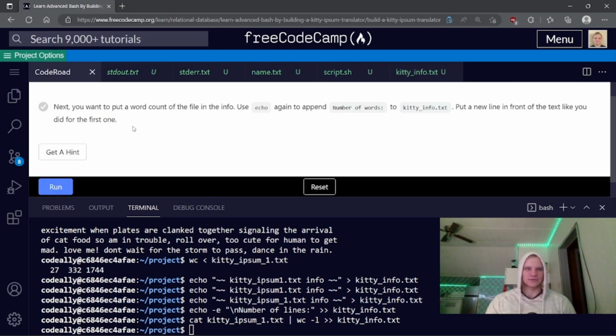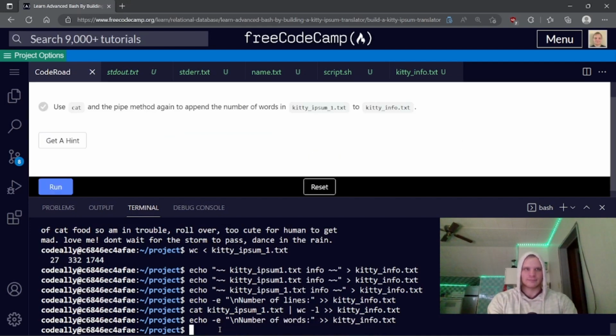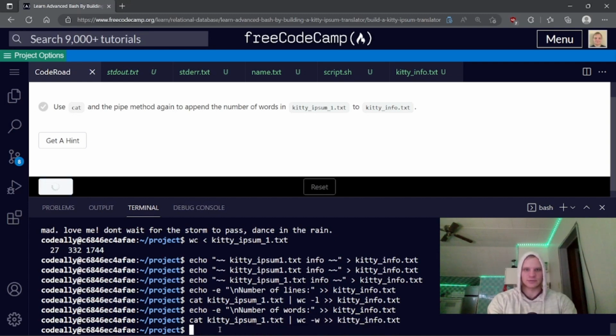Next, you want to put a word count of the file in the info. Use echo again to append number of words to kitty info.txt. Put a new line in front like you did the first one. Okay, so let's find this one again, and let's change this to the number of words. Use cat and pipe method again to append that. Okay, so let's find that one again, except this time it's going to be dash number of words, so dash W.